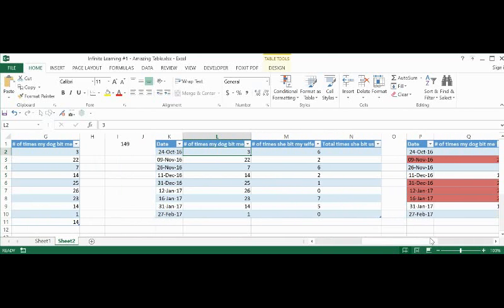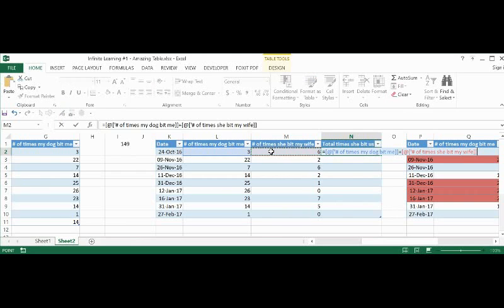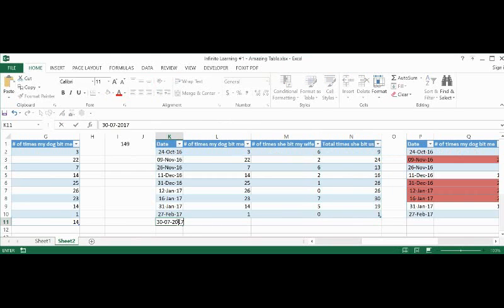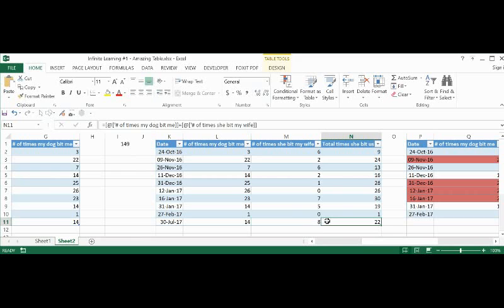Let's see a few more examples here. So let's say you want a formula constantly appearing here whenever you add a new row. So we're going to use equals the number of times my dog bit me plus the number of times she bit my wife. Hit the enter key and it will populate all the way to the end. Add in a new row, 14 times, and let's say she bit my wife 8 times, and that will be a total of 22 times.